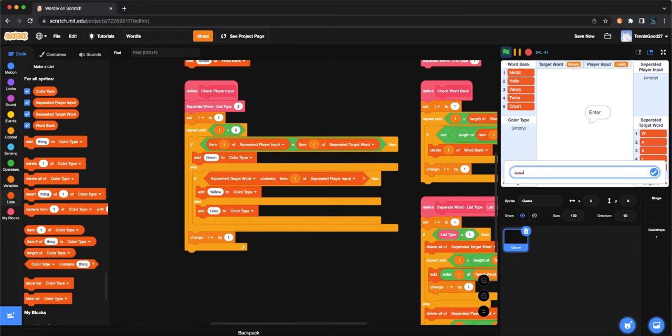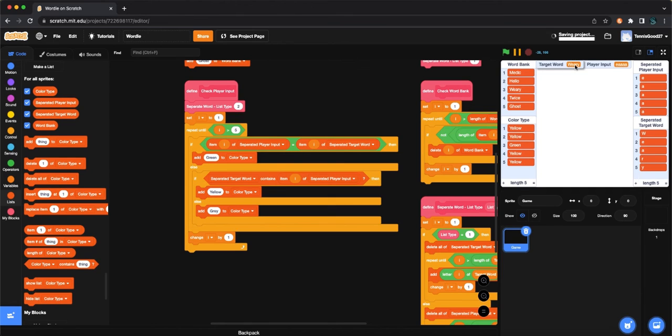So let's just test this out. Yes, I got yellow, yellow, green, yellow, yellow. This means that E doesn't work, but it's inside of target word. And A doesn't work, but it's inside target word. But then it's green here. And then yellow, yellow, because A's are inside of target word.